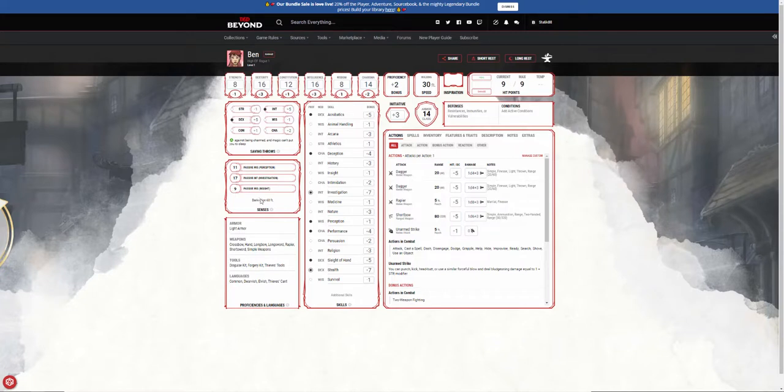You also have your senses down here, darkvision 60 feet. You can see in the dark for 60 feet as an elf. A lot of races have darkvision. The only ones who really don't are like humans and maybe a couple other onesie-twosies.